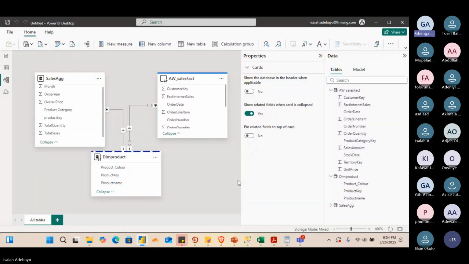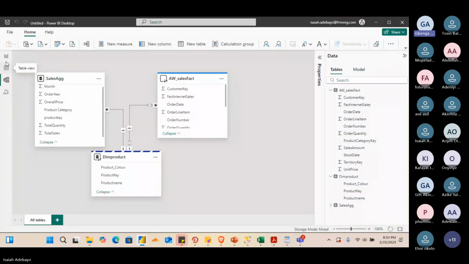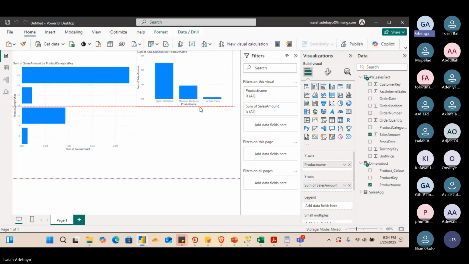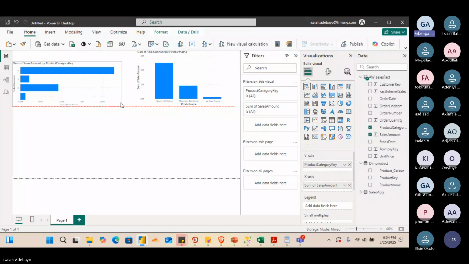So Isaiah, let's try something. I don't know if we can try it. You can go to the report canvas. Let's see if that setting I mentioned can work. Can you bring a column from the one that has DirectQuery mode? Can you drag in one of the columns and visualize it? Just do a drag and drop, and we'll try that setting out. Maybe it's going to work.